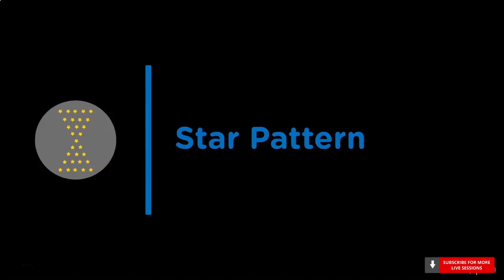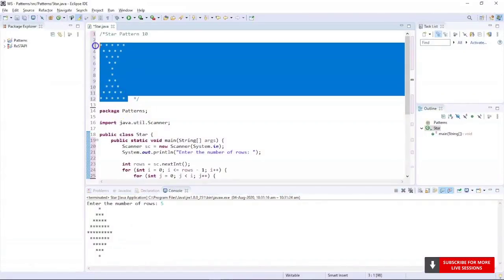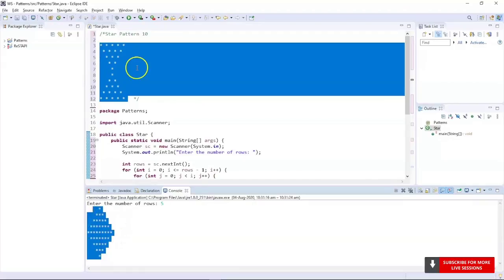But the only difference is we have printed the second type of pyramid first and then the first type of pyramid, which makes it look like an hourglass. Now let us understand the logic and print this pattern. So here is the desired pattern we are looking for, and this was the previous pattern we printed.